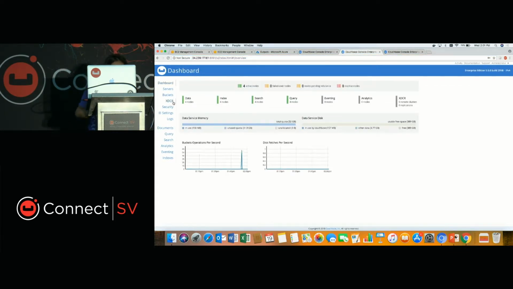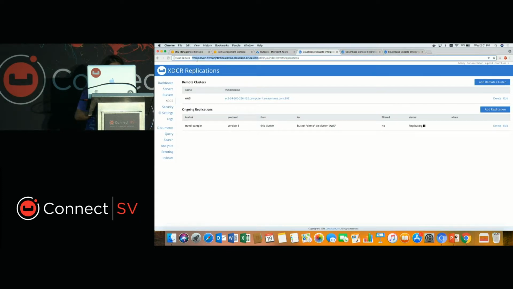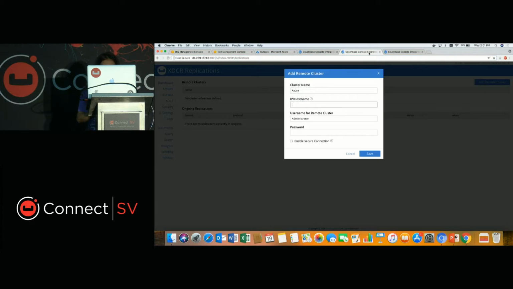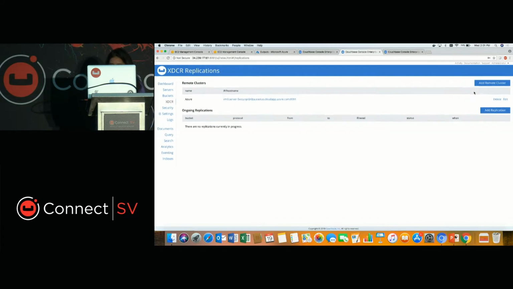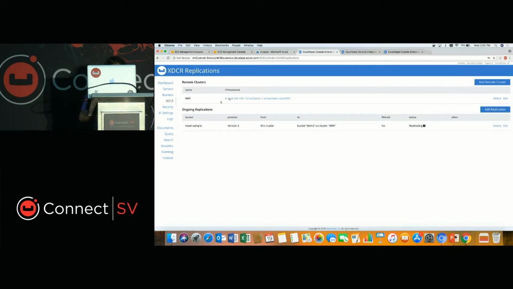We'll go back to an AWS node, and we'll say add remote cluster. Cluster name, what do I call this? I'll call this Azure. And the IP or host name of Azure. So I just added an Azure cluster on the AWS environment. Now let me first go create another bucket.